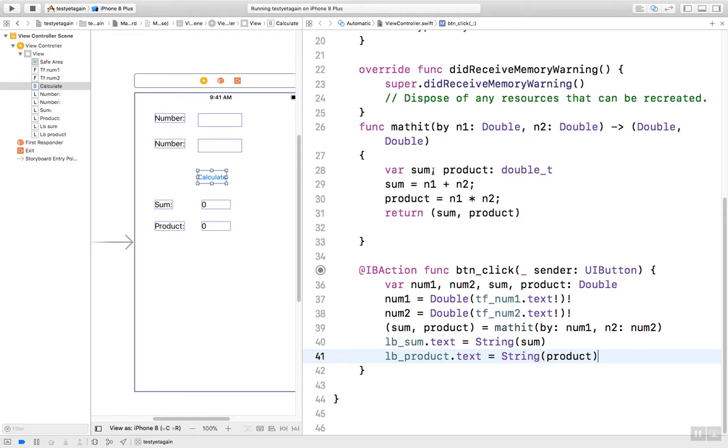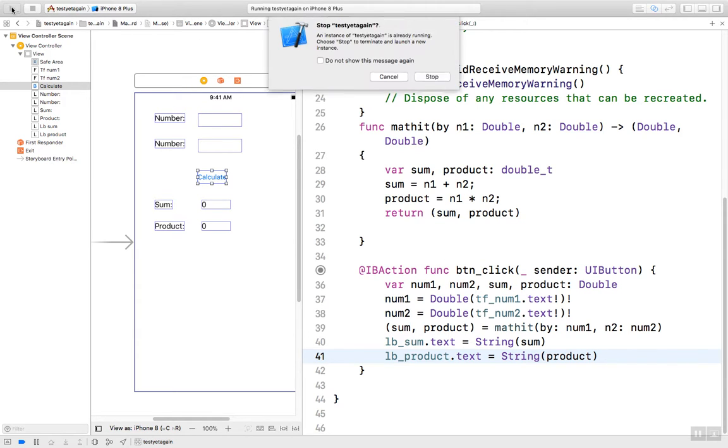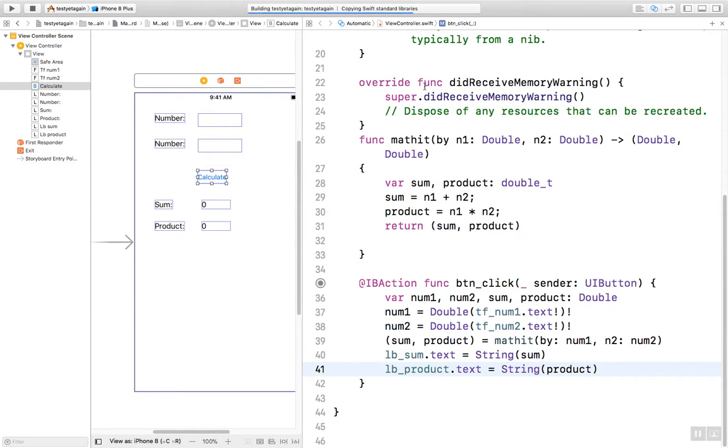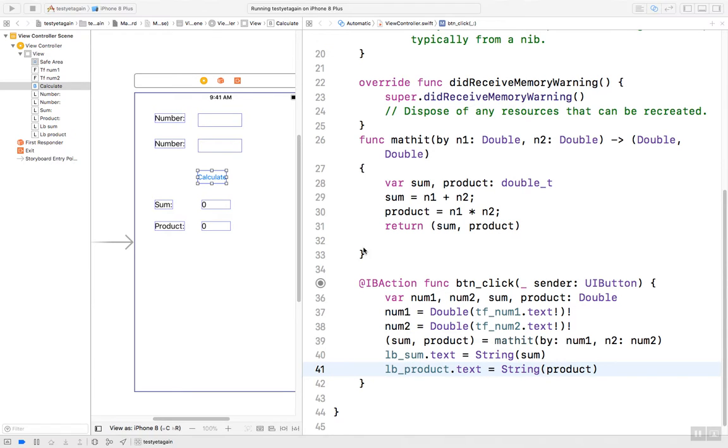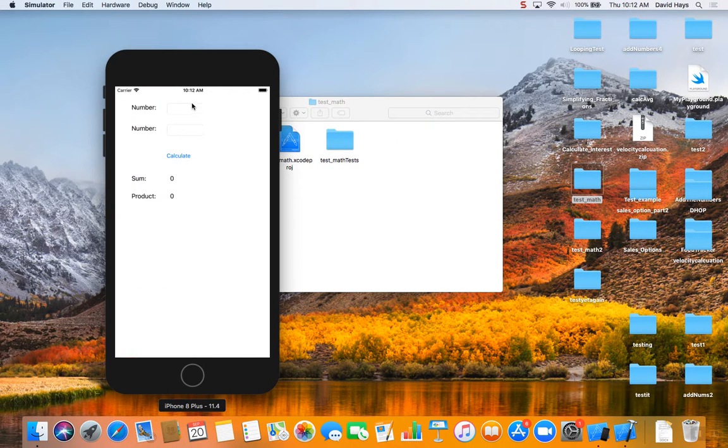Well, let me run this and see what it looks like, and then I'll get you started with the projects. See, you doubt me. You don't believe in me, Jason. Now, if I come here and I put in 3 and 5 and click calculate, 3 plus 5 is 8. 3 times 5 is 15.